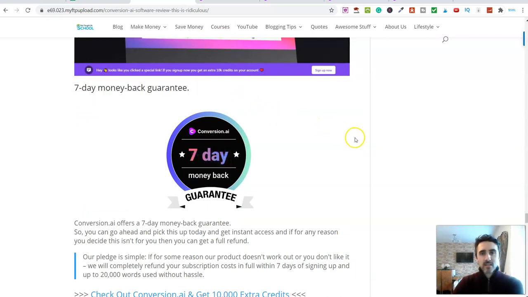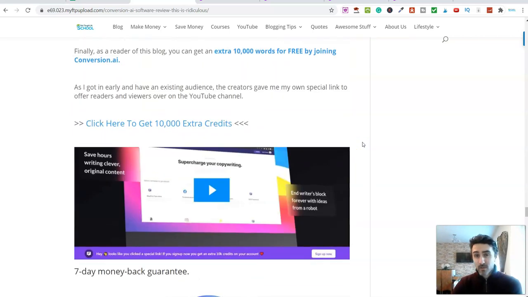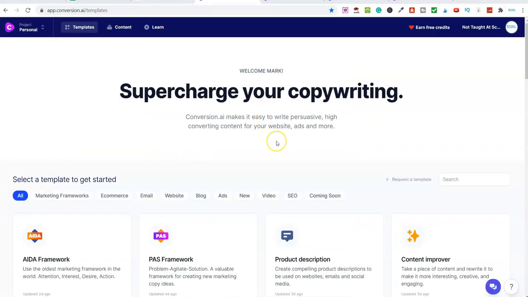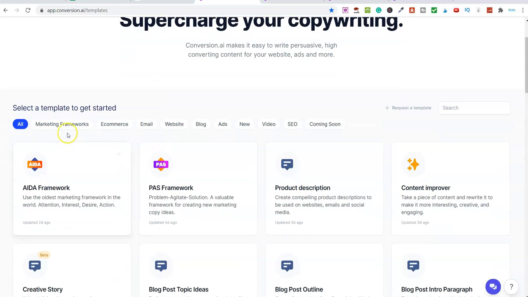But enough of that, let's go inside of the software and I'll walk you through this and give you some examples of this because it's awesome. Okay, so this is inside of the software and it's really simple to follow along with. Down here, the first part is you select a template to get started with, and you can see we've got lots of different templates on here. So let's just start with something really simple.